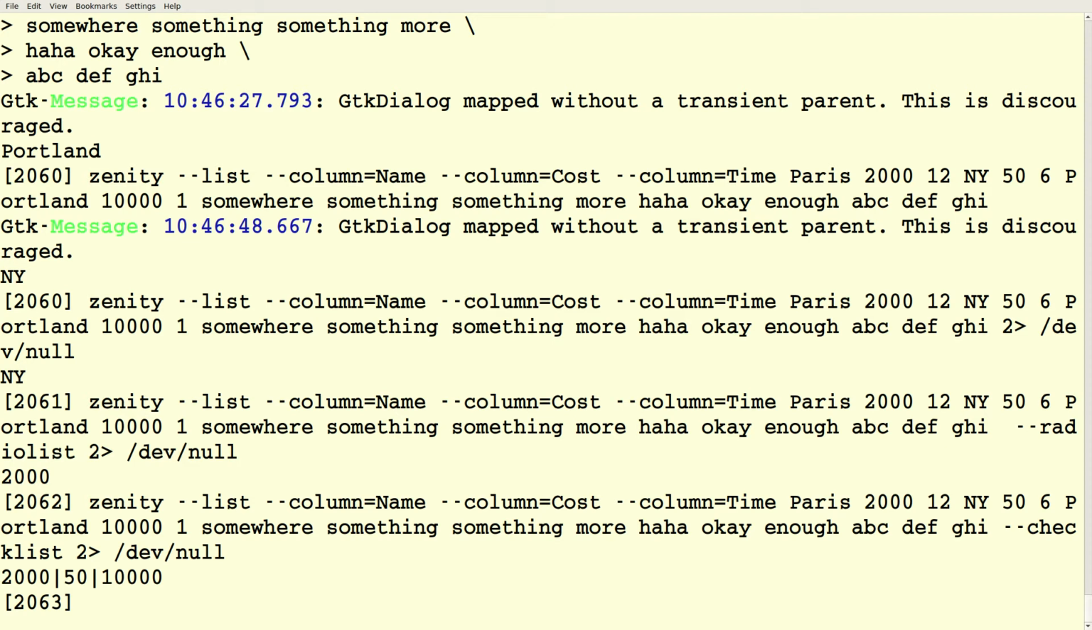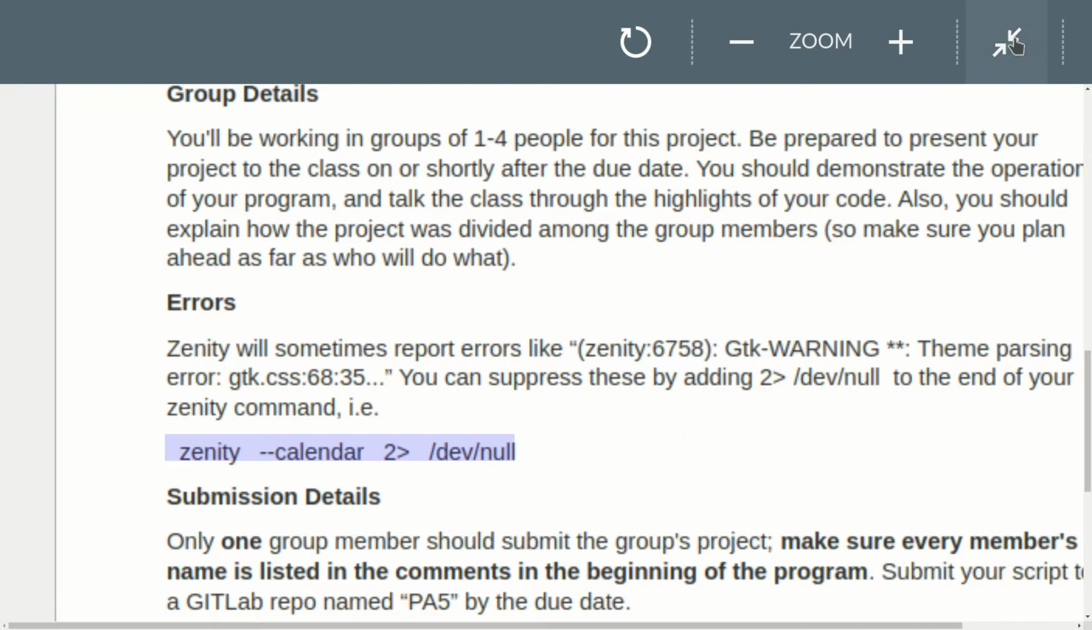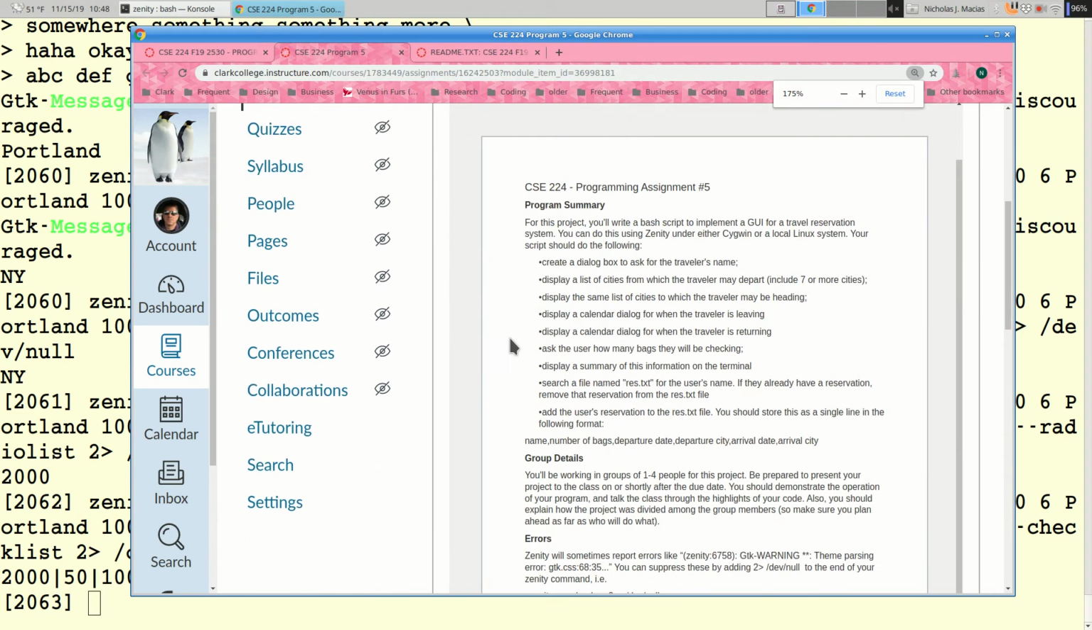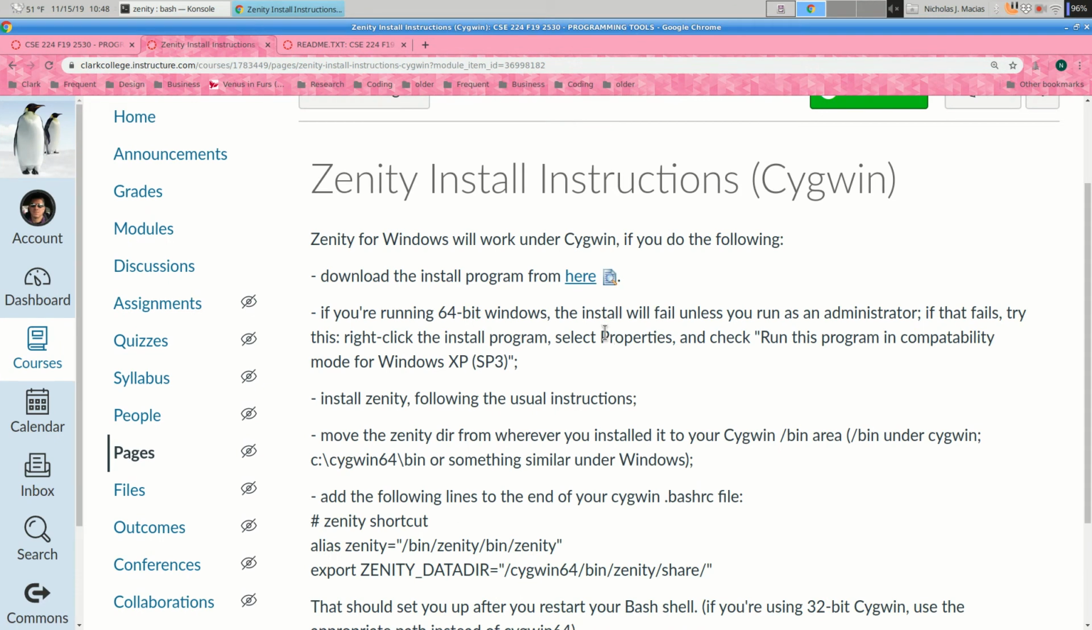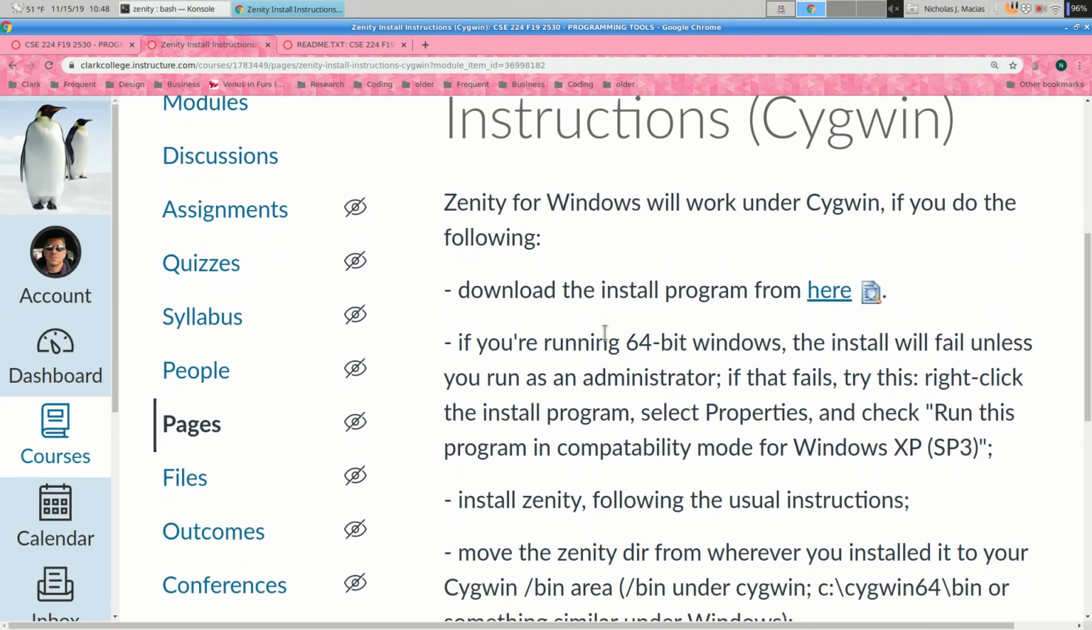There's a manual page on Canvas, but once you get Zenity, we didn't talk about installing Zenity. Oh, we got 2 minutes to do this. Okay, we can do this. Okay, this is for Zenity. How many people here are using Cygwin? Okay. So I've got a link you can use to download the program, which is an exe, so you can run it under Windows. Assuming you're using 64-bit Windows, you need to run this as an administrator. I haven't tried this under Windows 10.